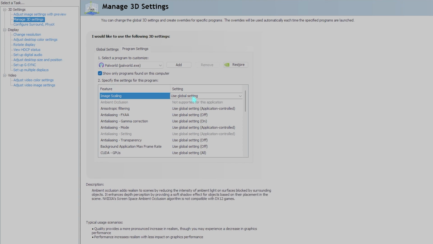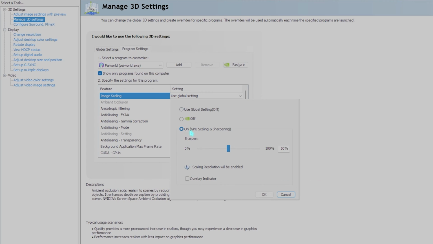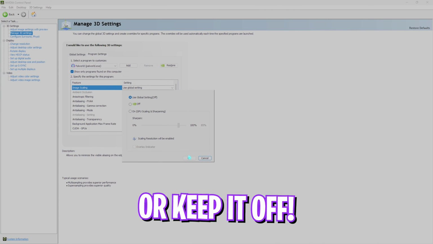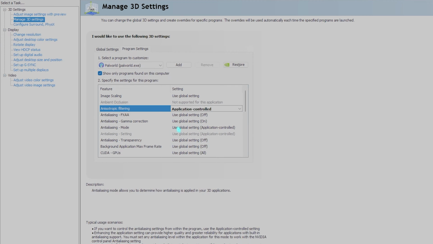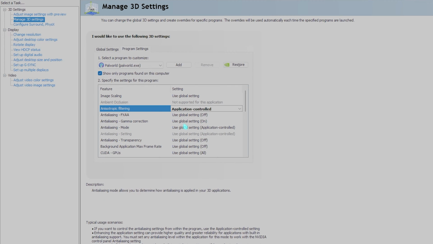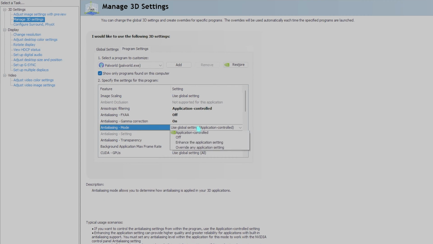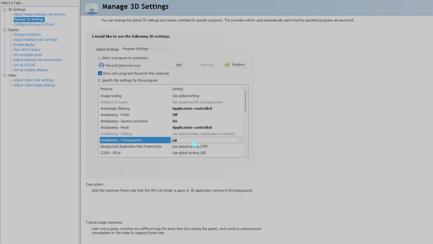Now first thing is the image scaling. I personally do not use it, but if you guys want, you can always click on and set the sharpness to 65%, or you can also go up to 85%. So sharpen 85% would be somewhere really good for your PC, but I personally recommend you guys to turn this thing off. Next is anisotropic filtering, and for this you have to go with application controlled. For anti-aliasing FXAA, you have to turn this thing off. Gamma correction, you have to turn this thing on. Anti-aliasing mode, you have to click on application controlled. Anti-aliasing transparency, you have to keep this thing off.